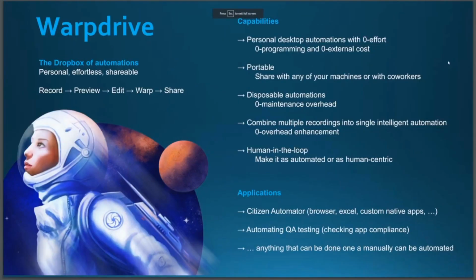So, in summary, what is Warpdrive? Warpdrive is the Dropbox of automations. It allows you to create human-in-the-loop, personal, effortless, shareable automations. The Warpdrive way is to record, preview, edit, add checks, and immediately be able to warp an automation and share it with your coworkers. The capabilities that it provides: personal desktop automations with zero effort, zero programming, and zero external cost; portable, shareable across any of your machines or with any coworkers. We think of these as disposable automations with zero overhead.